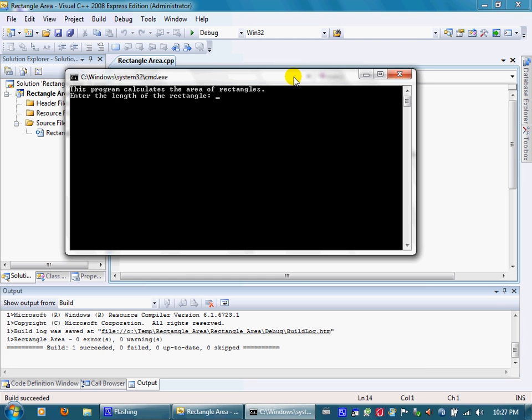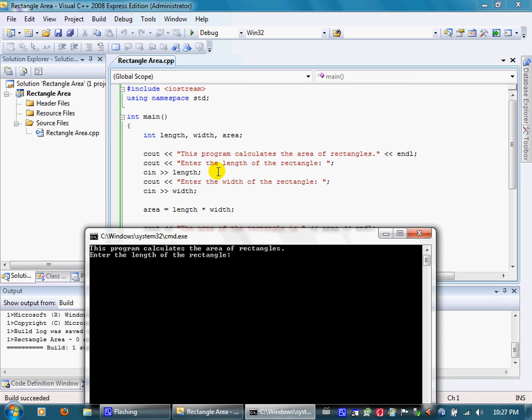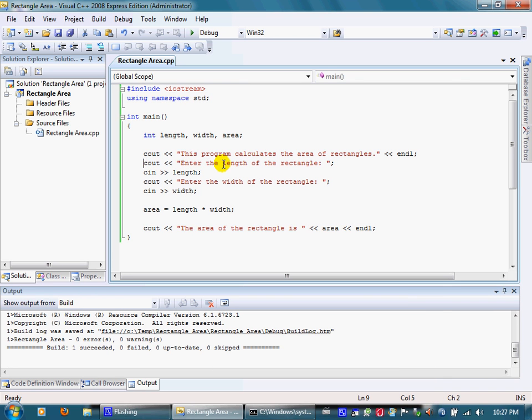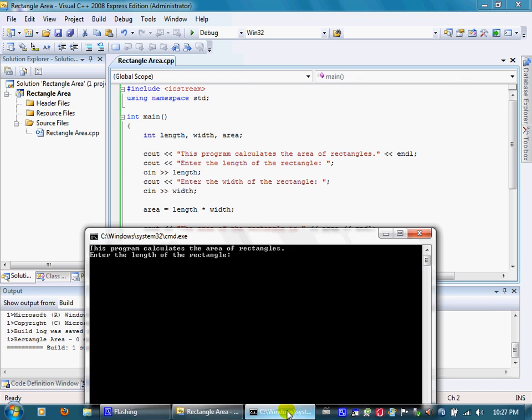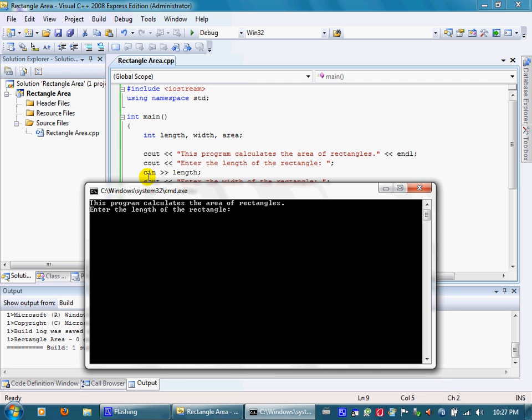Okay. So now up comes the command prompt window. And so part of my output when I execute this program, it's now on this line of code here that says enter the length of the rectangle. In this case, now with this cin command, the computer is waiting for me to input the length of the rectangle. Now this has to be an integer, so it means that it has to be a whole number. It can't have a decimal point. And so for the length of the rectangle, I'm going to input 5.